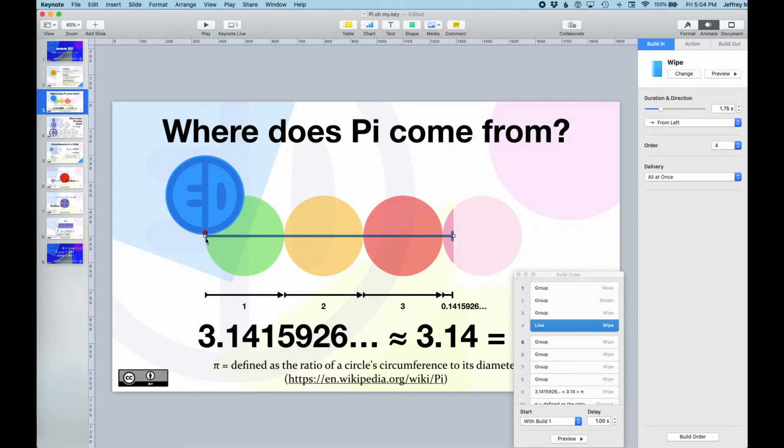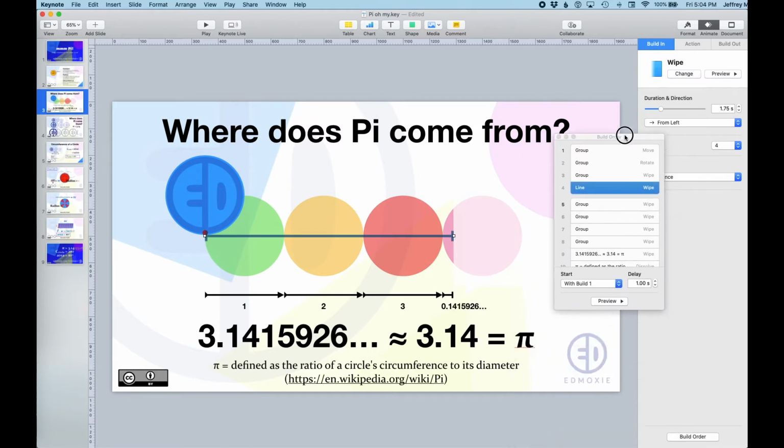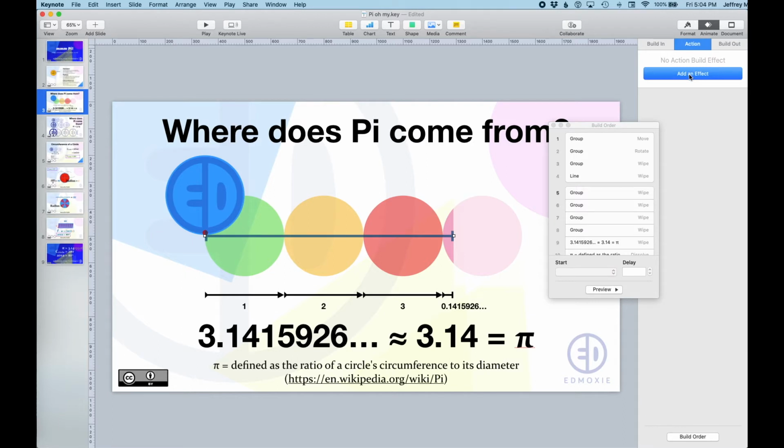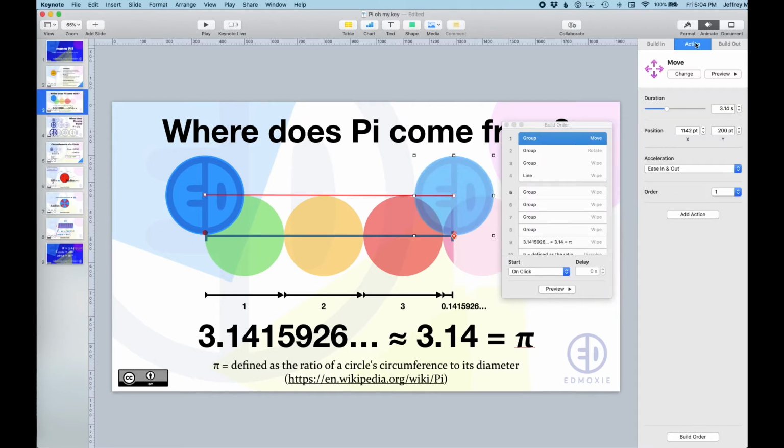Then, same thing, I actually have it doing a wipe over a certain amount of time, but I didn't set it to exactly 3.14. I set it just to be delayed and come a little bit later. But other things to note in here is, when you start adding moves, whether the build-ins or actions, you can add a move. You can see that there. Move that out of the way so you can see.